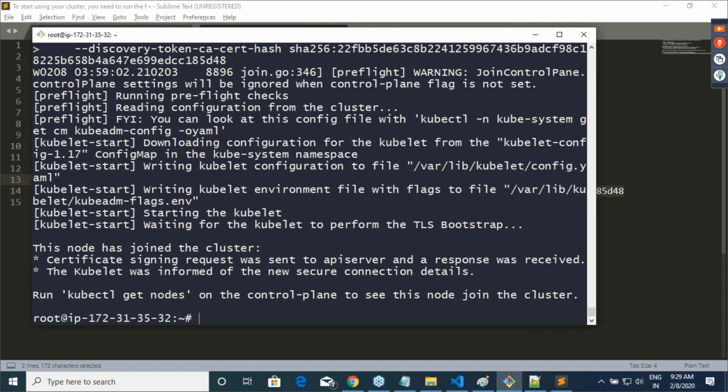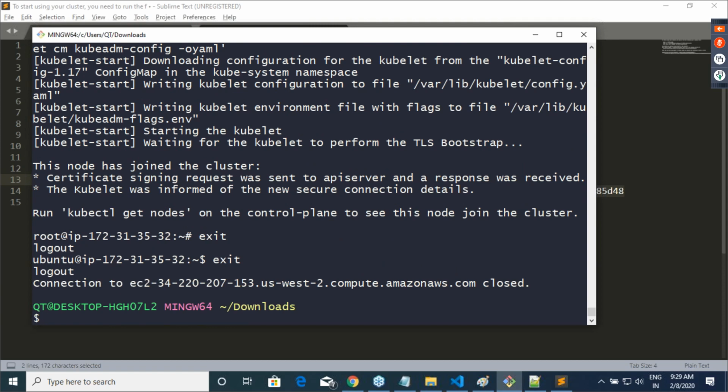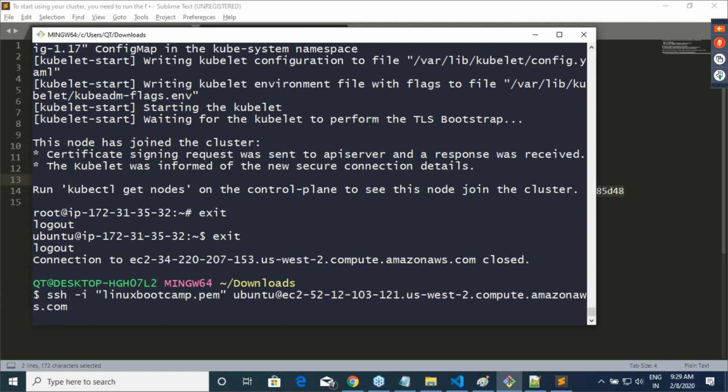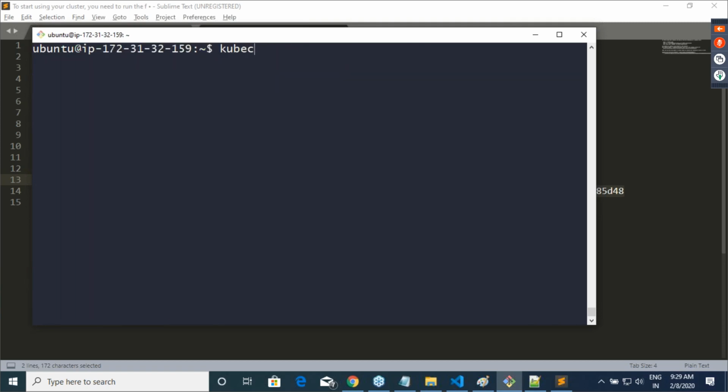So it tells us that this node has joined the cluster. You can go to the master and then execute the kubectl get nodes command. And remember, if you forget to install the pod network, your nodes will not be in ready state. You will see the nodes, but the nodes will not be in a ready state. Okay, so kubectl get.